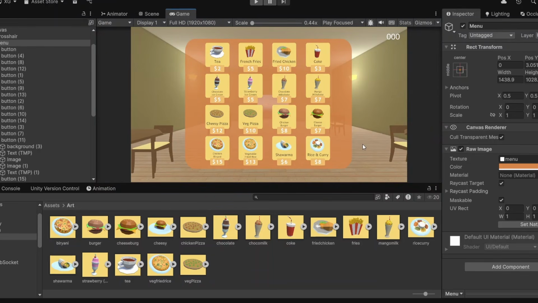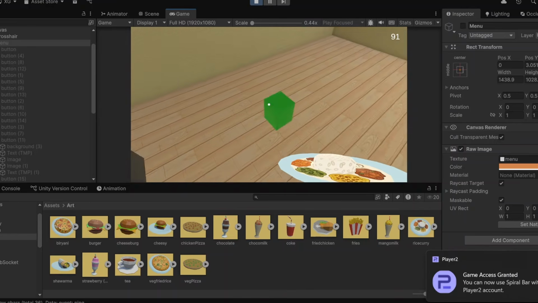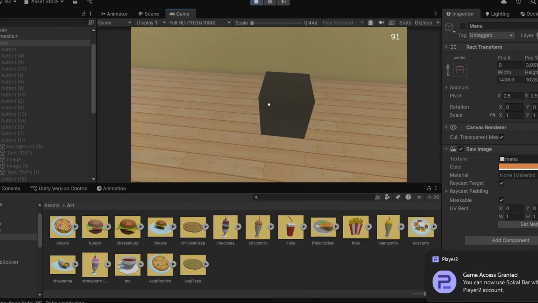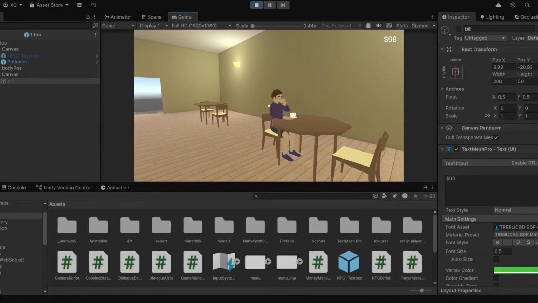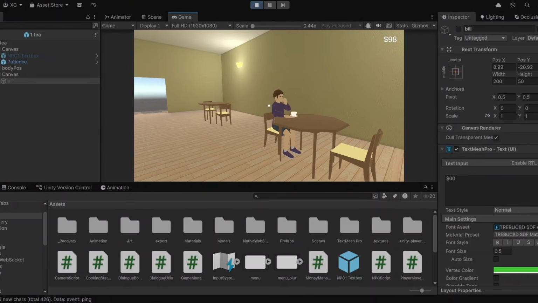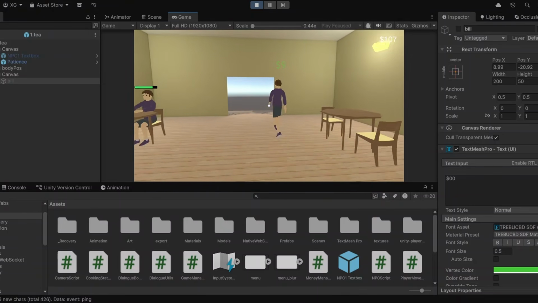Now as you can see, I've set up the menu for all the foods. Each of them is a button. You can click on them and cook the dish. Each one costs the amount that is shown below. I then set up the money text animation which shows how much money the customer has paid. I gave it a small animation with the fading and movement.